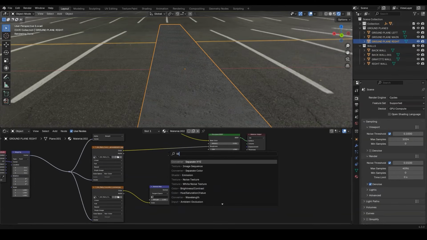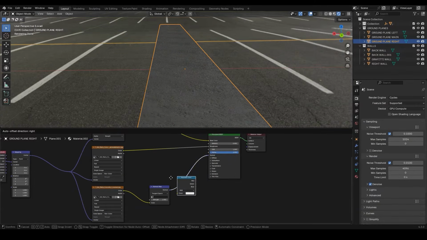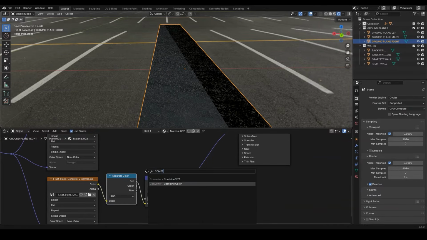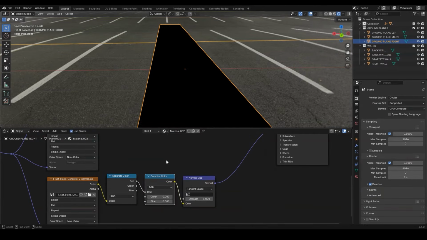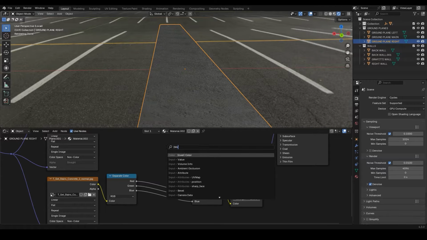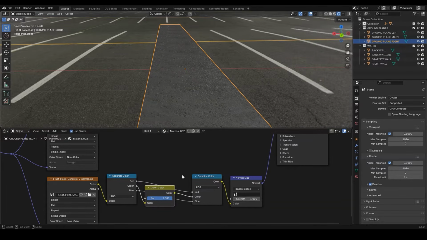And in the shader editor, add a separate color node. Set it on the normal map. Add a combined color node and place it after the separate color. The red is already plugged in. Plug the green into the green and blue into the blue. Then on the green channel, add an invert color node. On the normal map, set the strength on 0.85. Of course, these adjustments that I'm making right now are not that necessary, but since I have done it before, I said it wouldn't be bad to tell you my exact workflow.